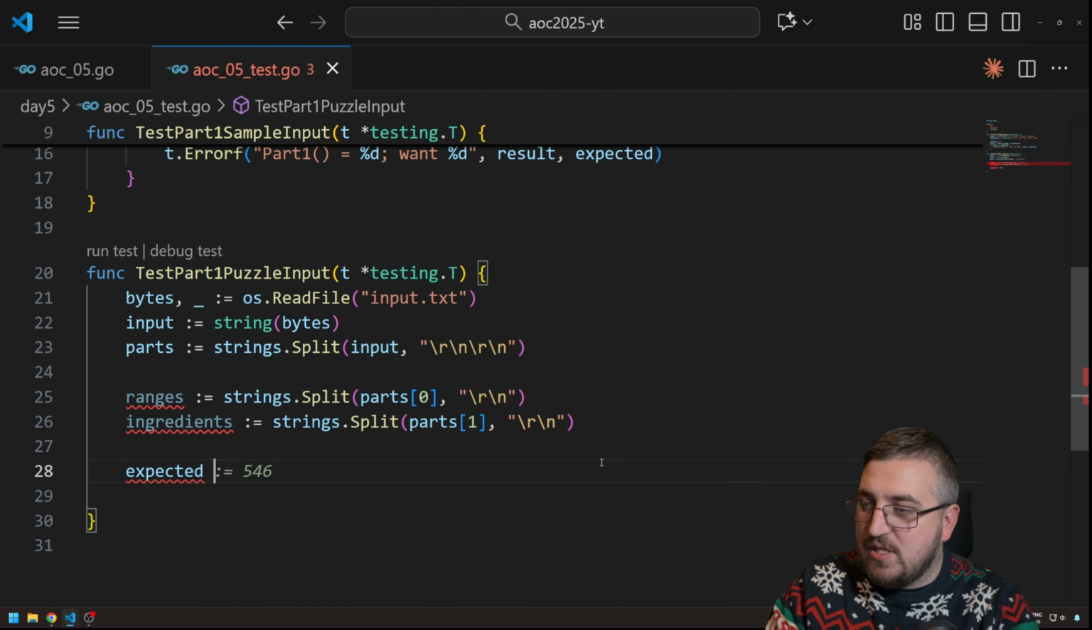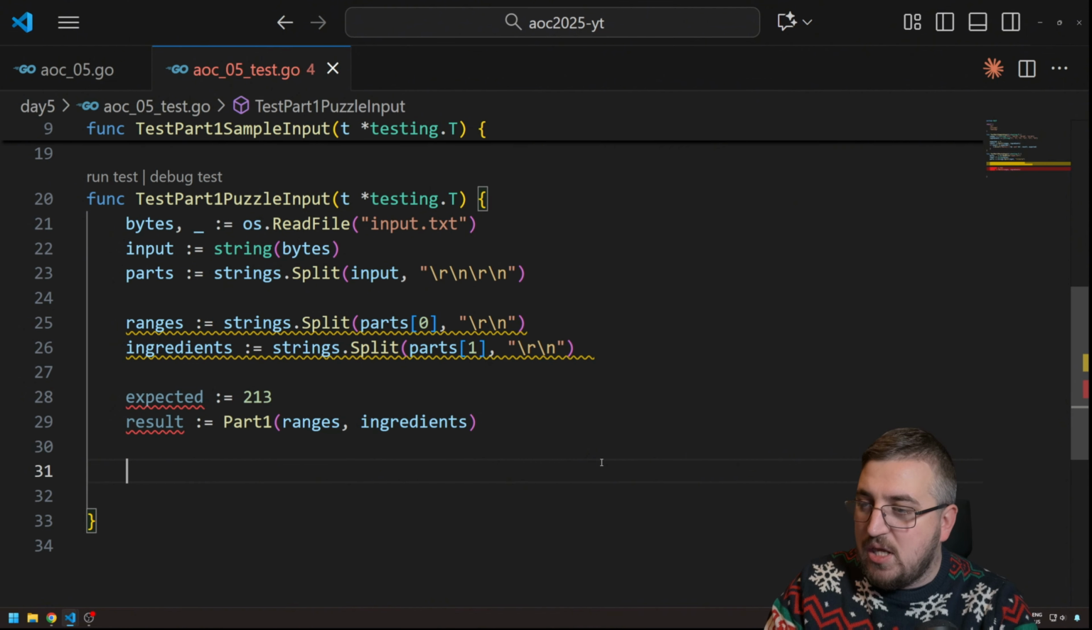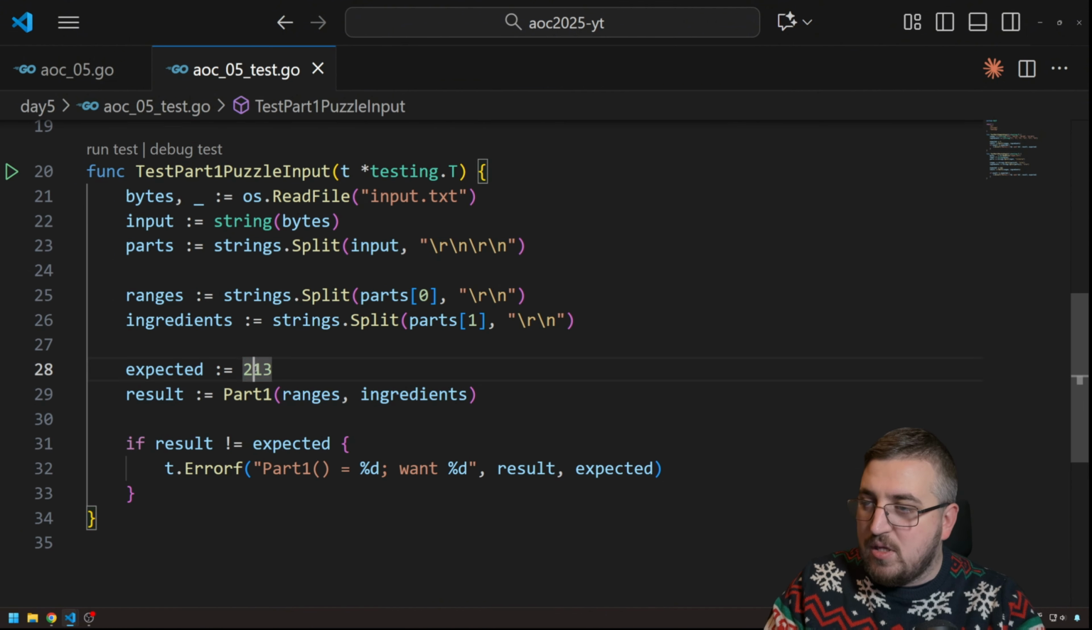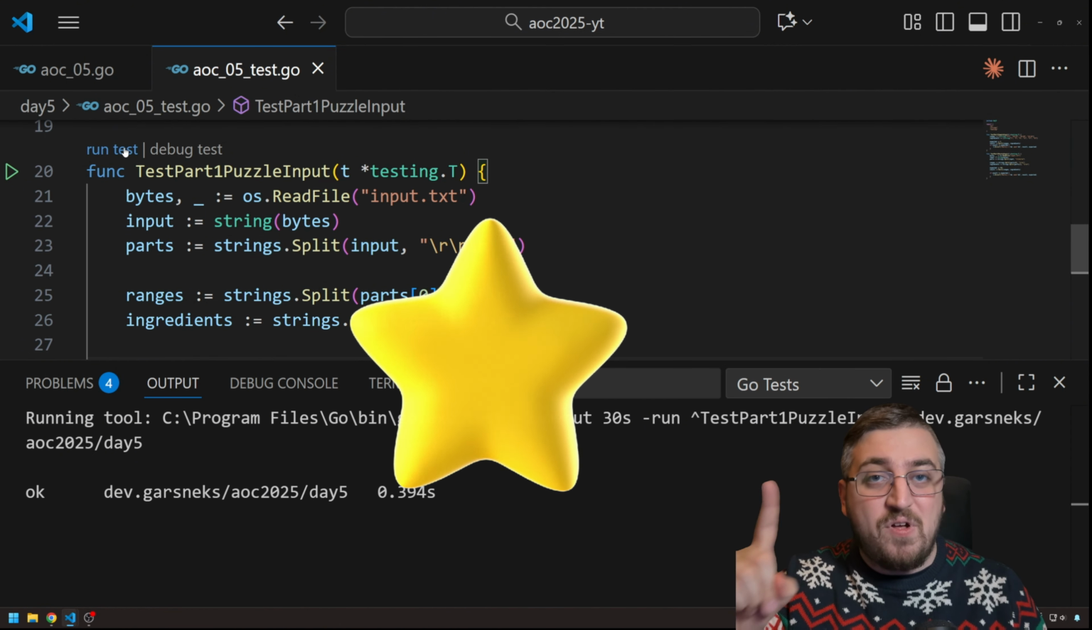Now we define some sort of expected value that you don't know, but I know because I already have solved it. The results. And if the results don't match, we throw an error here. So in my case, it should be 701. So let's run it. And just like that, we have successfully earned our first star of the day.